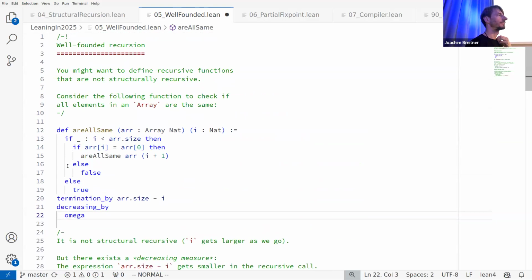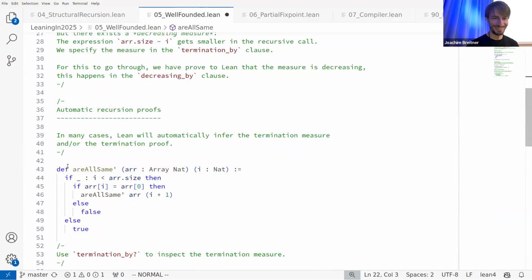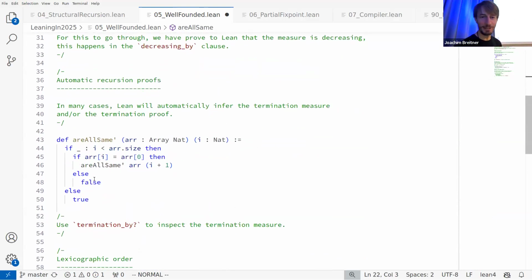Specify termination measure of the increasing and screwing explicitly, or can we even further? Great question. Let me scroll down. In many cases, Lean will automatically infer the termination measure and or the termination proof to answer your question. So this is the same function definition.